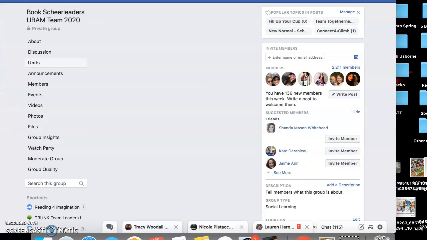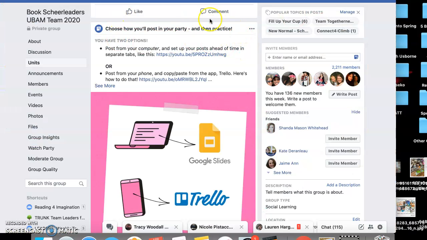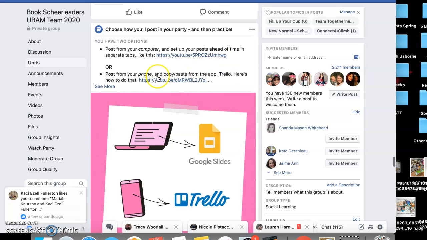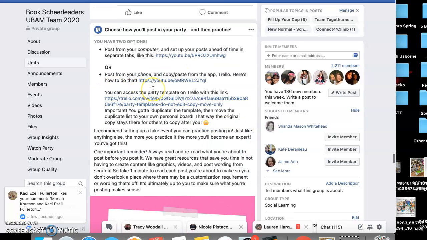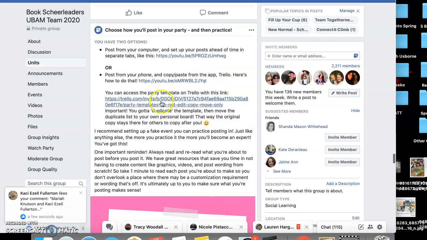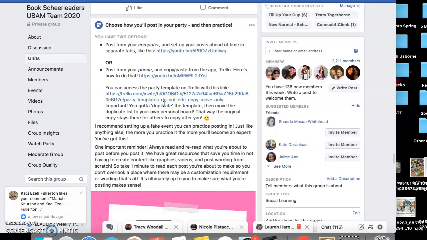Okay, so on the units page, how to choose and post in your party, you have two options. You can do it from your computer using the Google Slides, or you can do it in Trello, which is just a platform that stores your stuff. There's no right or wrong answer, but I will say that one of the nice things about Trello is you have the script and the graphics like on your phone.